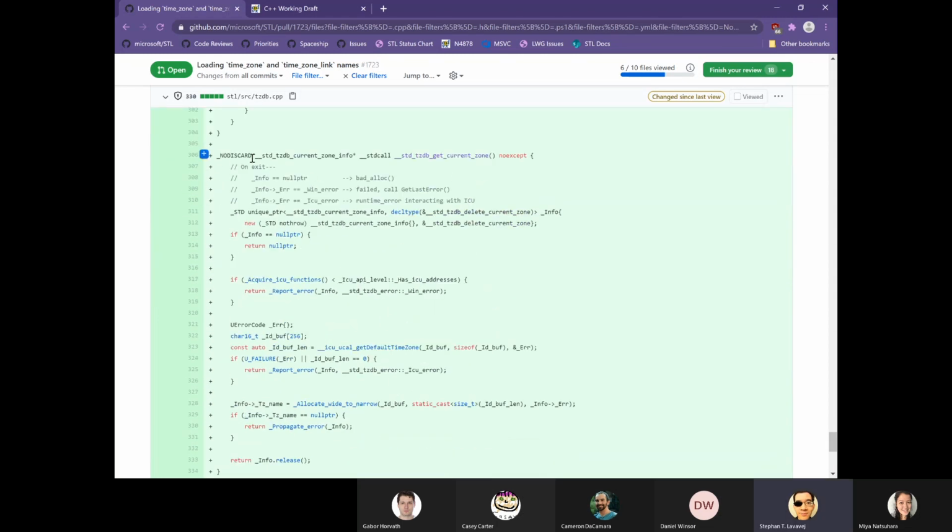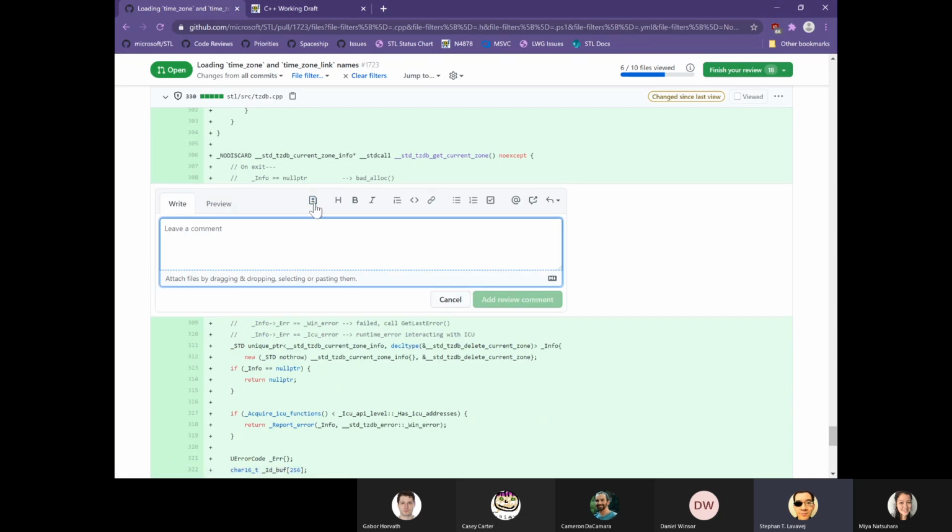And now get current zone is second to last function. No discard, returns the pointer, std call, no except. If the info, which is the thing we're returning, if it's null, then bad alloc. Same suggestion as before. No reason for parens. Also consistent with just runtime error.